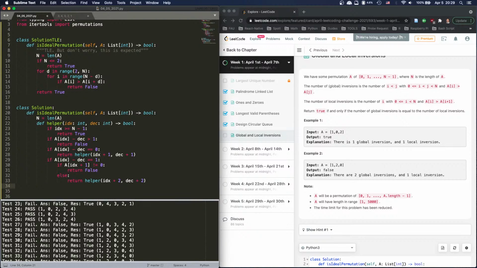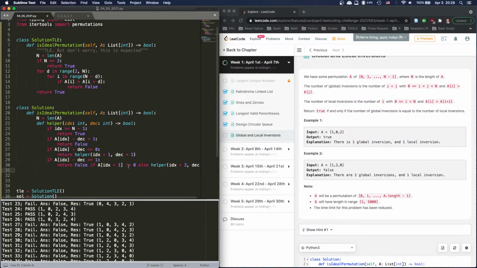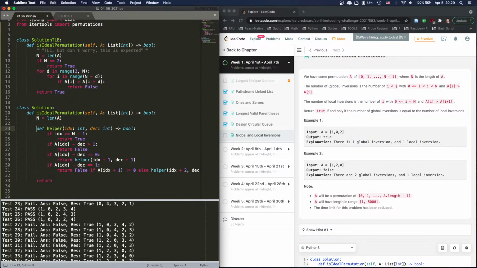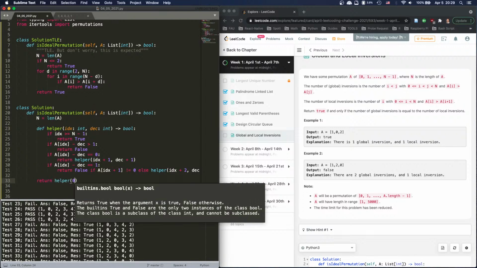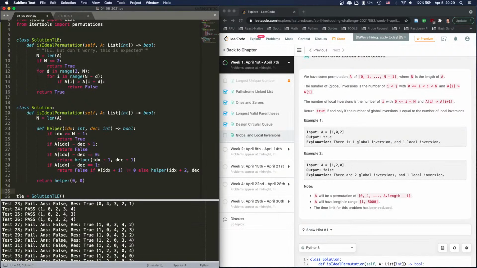And that's it, I guess. And this can actually be written in one line. Return if, and this is else, this. And then we're going to run return helper 0 and deck. What's the deck? Initial deck is 0. All right, let's try it.